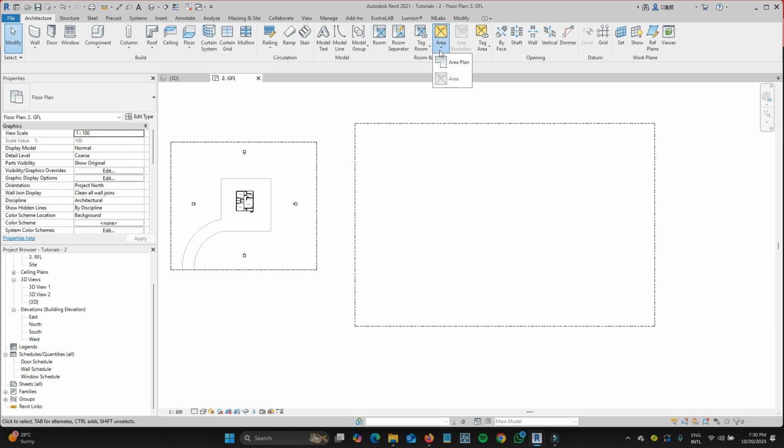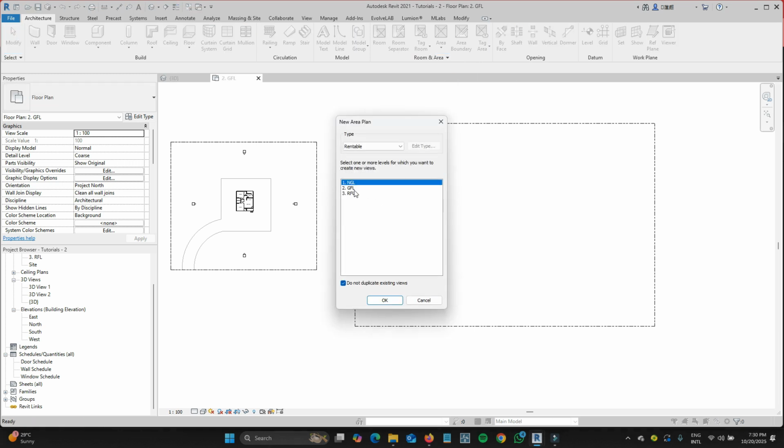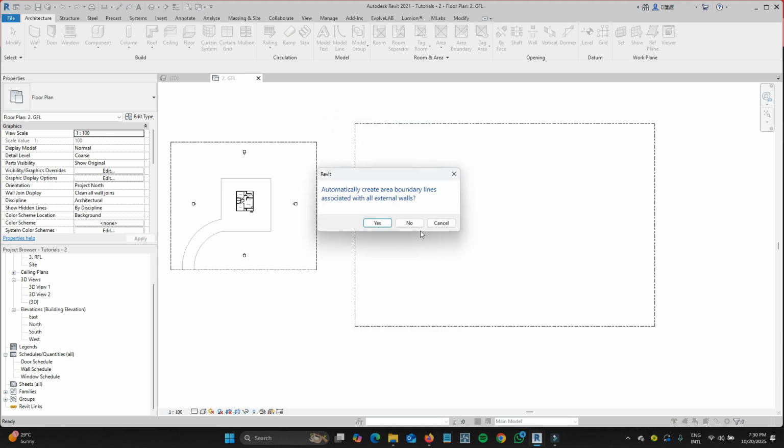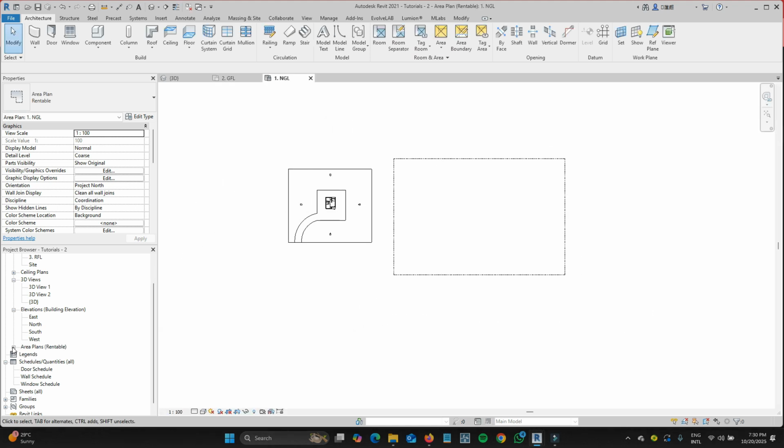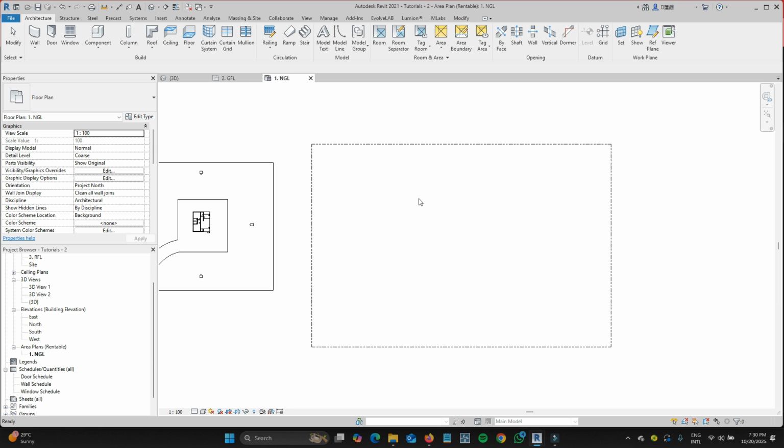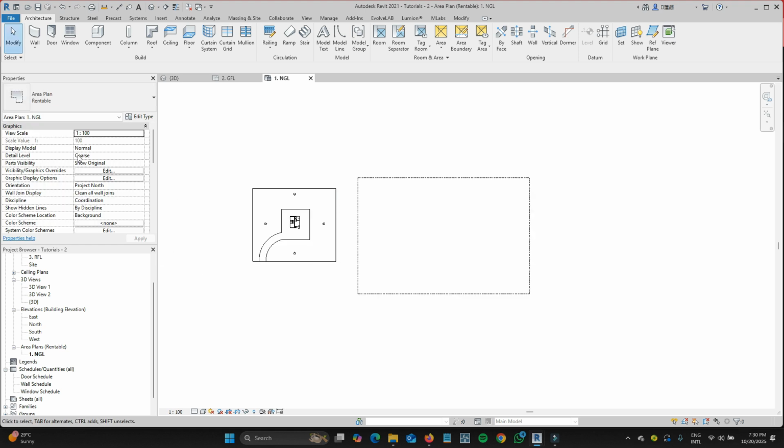Okay, so after creating this, we'll go to Architecture, click on this drop down, Area Plan. So let's say I'll use NGL. Click on no for this. Automatically there will be an area under your project browser. With this you can be able to create area plans, but first of all you have to create area boundaries. Okay, but there's something I want us to do.